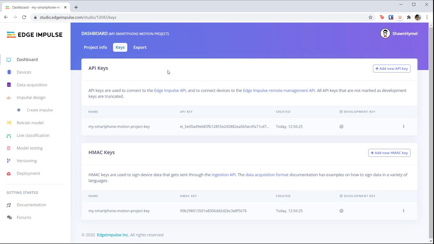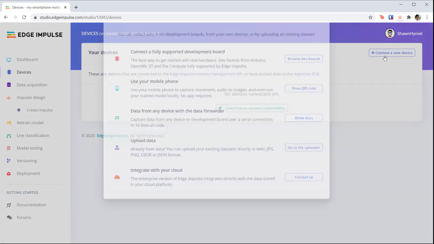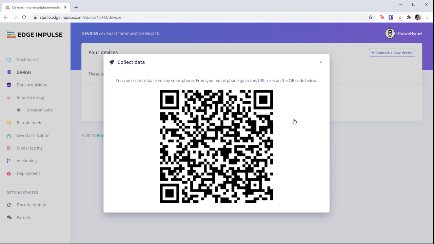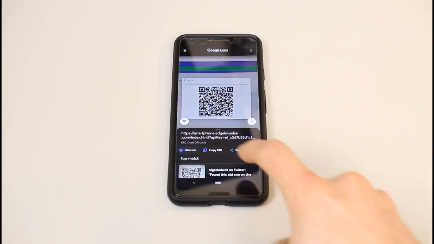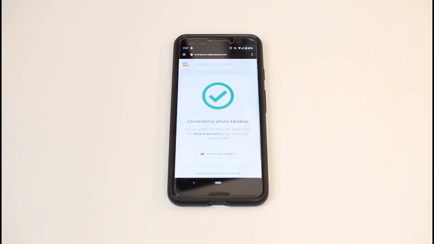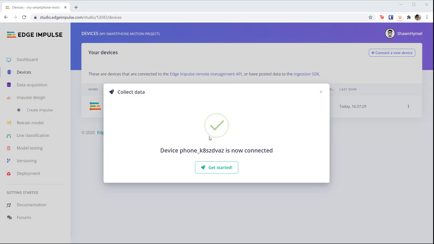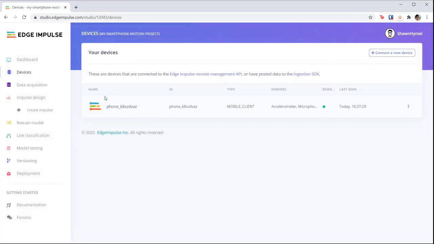If you are using your smartphone for the demo, go to Devices and click Connect a New Device. Click Show QR Code. Use whatever QR code reader app you have on your phone to read the code, which will take you to a specific web page. You should get a notification that your phone has been connected. Click Get Started and you should see your phone listed as one of the possible client devices.